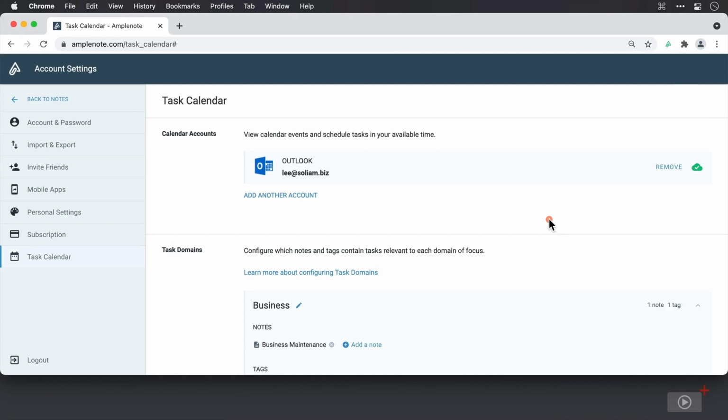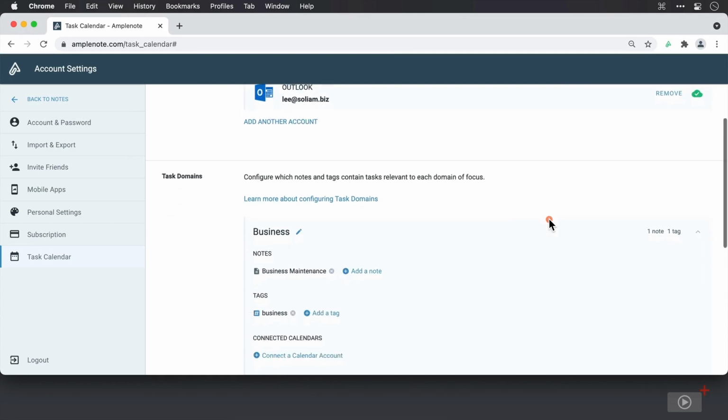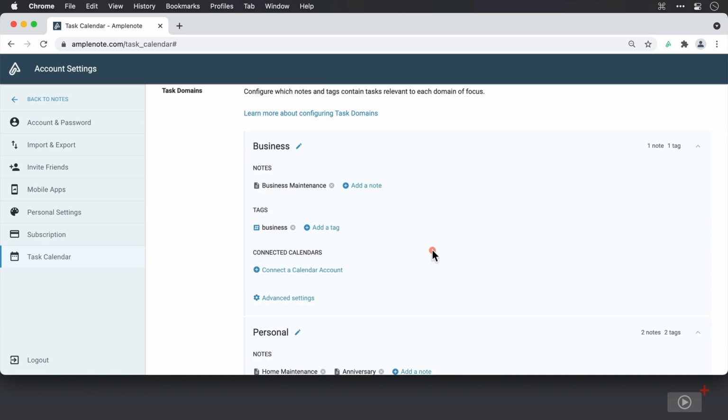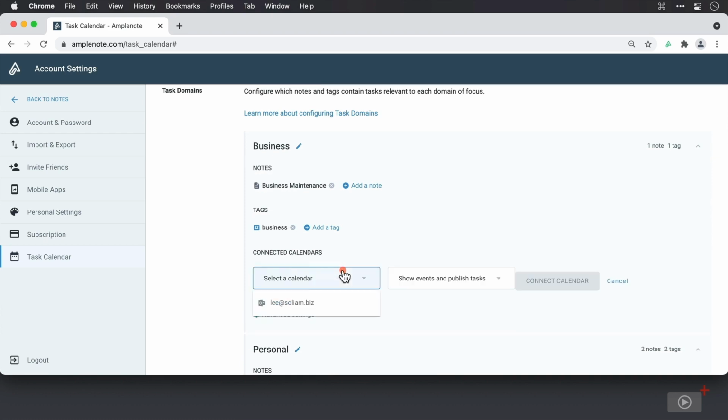Okay, I have added an Outlook or Office 365 calendar into Amplenote, and I can associate that calendar with a particular task domain. So I'll come down to business, and if I click here, I can select the calendar. Then next to it, I can determine whether Amplenote can show events and publish tasks or just show events. So essentially, is it going to have read and write or just read access? Then I'd click connect calendar to complete.